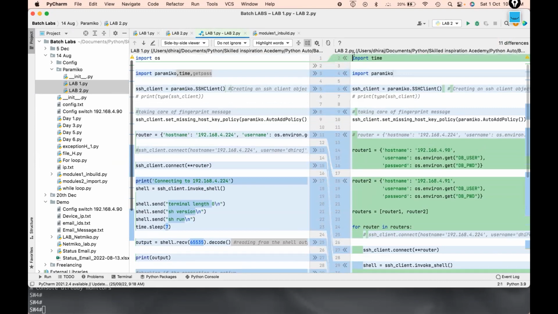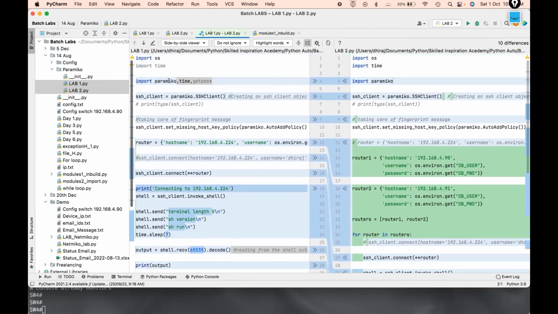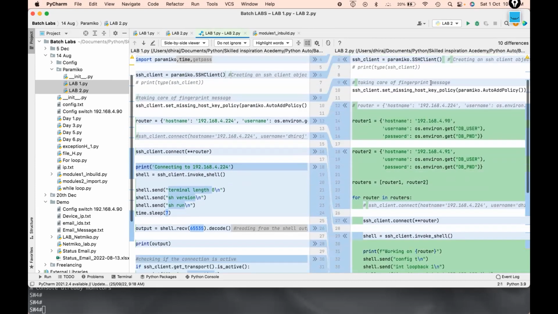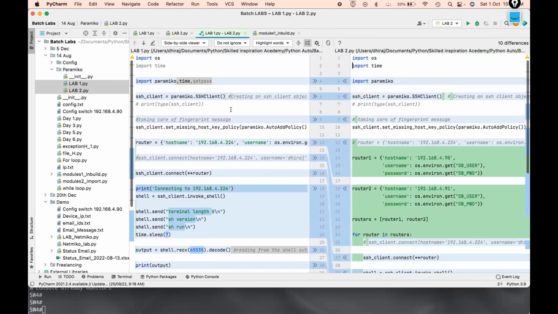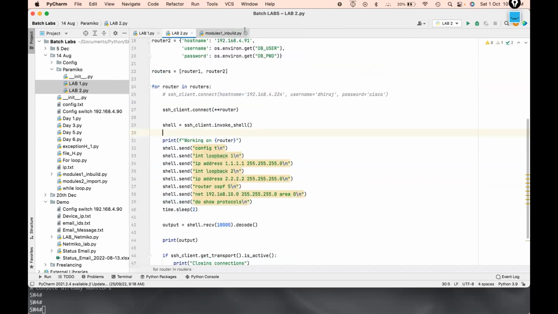See, the first difference is this. If you want the import time here, just click this arrow. Import time will be here as well, right? Import Paramiko is here, but the line is different. This highlighted part is not here. If you want this here, simply click this arrow. This will not happen in Visual Studio.